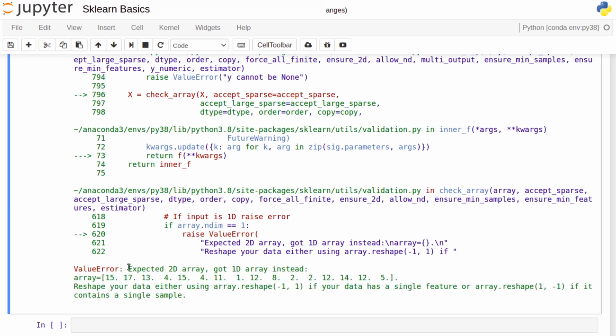So here it says value error, expected 2D array, got 1D array instead. And it spits out the exact values in the array, and then gives us a hint that, well, we need to maybe reshape our data either using array.reshape with -1, 1, or possibly doing it with array.reshape 1, -1, depending on whether we have a single feature or a single sample.